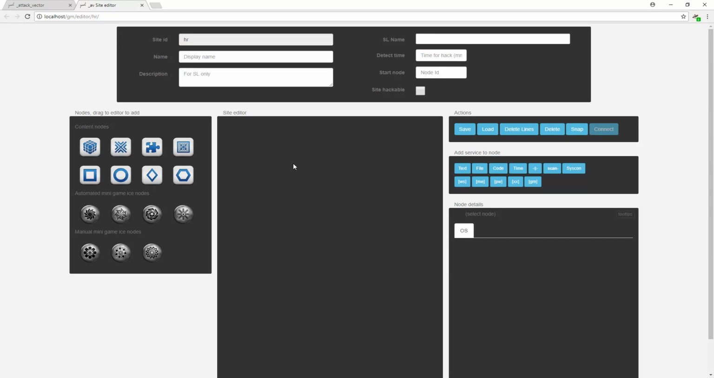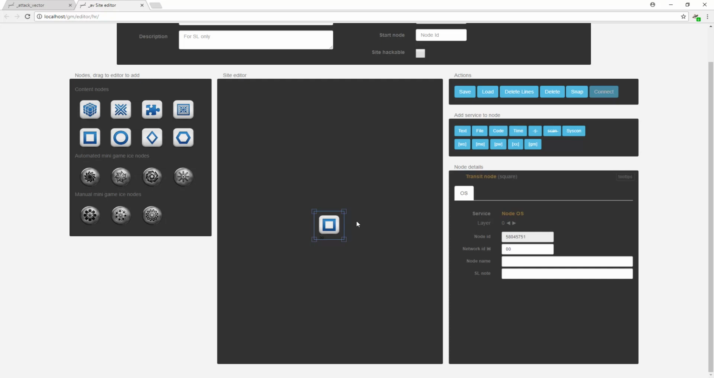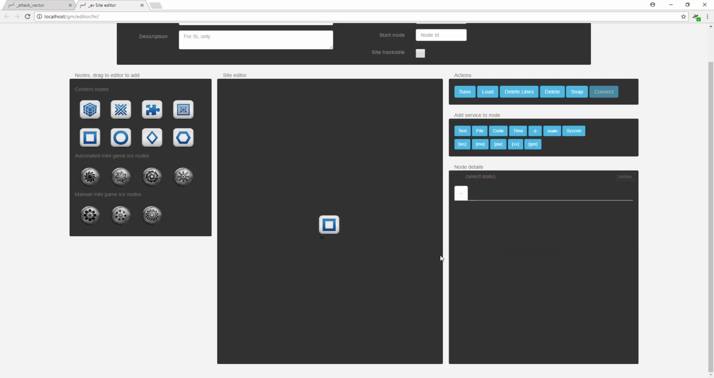And this is the main editor for making new sites. And here we can just drag and drop nodes into place. So let's start with an empty starting node. It's just a simple node. And if you click on it, you will see on the right all the layers. It's only got one layer right now. It's the operating system. It's not very interesting, but that's cool. You could change the network ID of it, but we'll leave it in place for now.